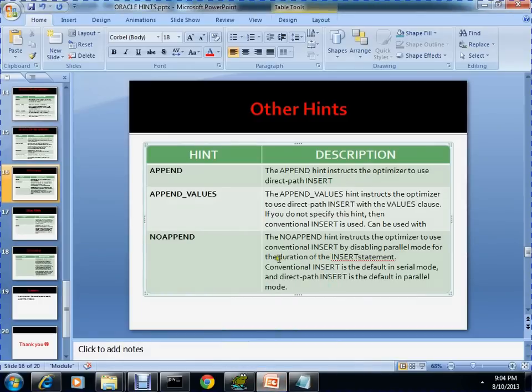Okay, and the no append hint instructs the optimizer to use the conventional insert by disabling the parallel mode for the duration of the insert statement. It is like the opposite of append, and conventional insert is the default in serial mode and direct path insert is the default in parallel mode. Okay, in parallel mode, if you use no append, what it says is the no append hint instructs the optimizer to use conventional insert by disabling the parallel mode for the duration of the insert statement. It disables, basically kind of the opposite of append.